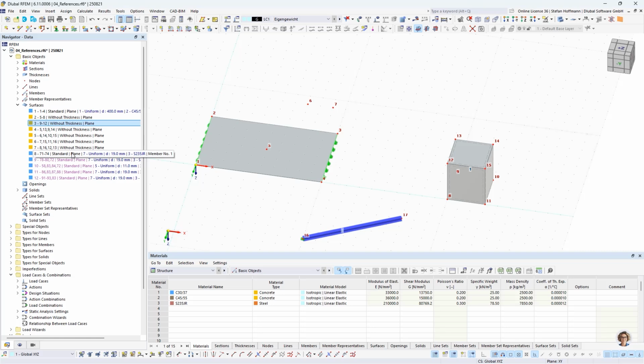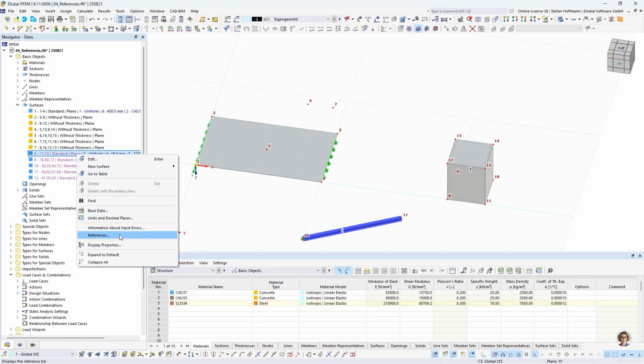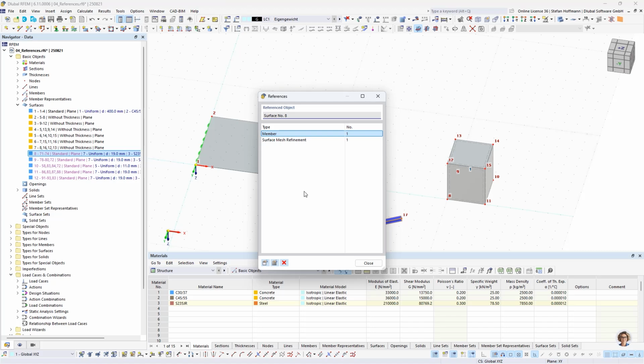So this is also a hint by which you can identify what might be necessary or what is hidden. And if you see purple objects, they are for sure linked to other objects. You can also right-click on them and check the references. Then you can see that surface number 8 is related to member 1. So this is the surface model member. And of course, there's also a mesh refinement attached.